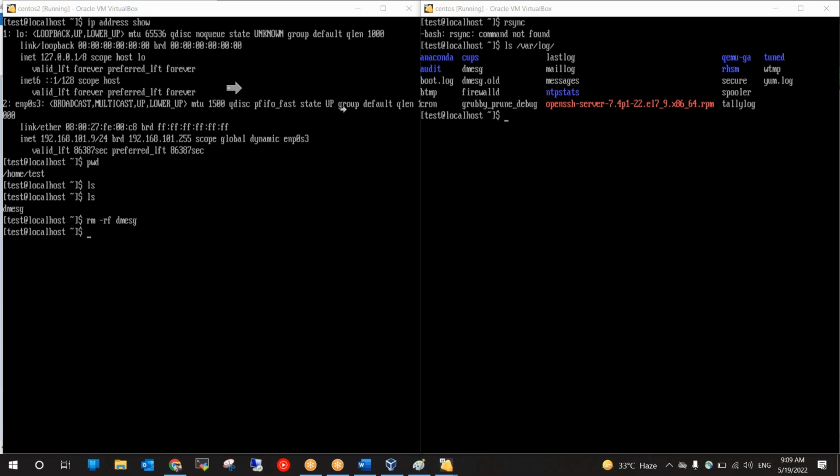So I'll suggest everybody to look at the rsync command as well.